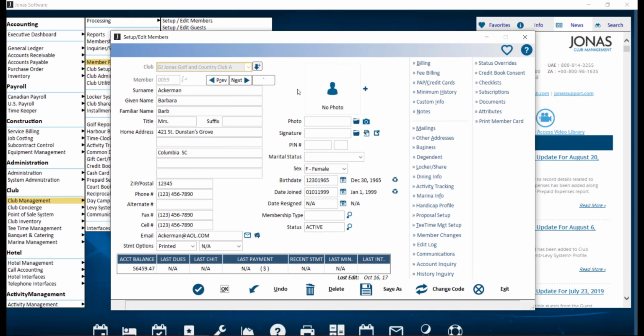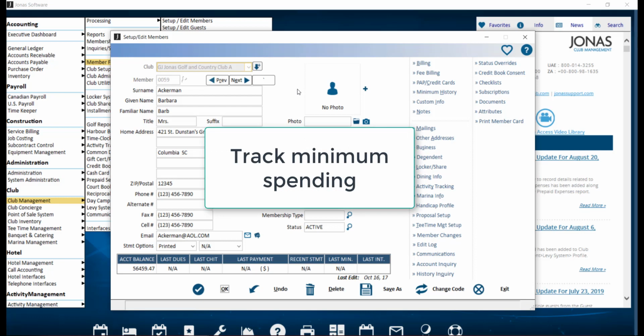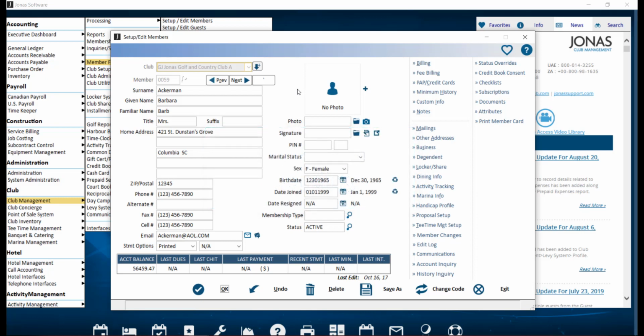Once the minimums have been set up, they are ready to start being billed and your members can start spending. You can track a member's spending in Club Management, Member File, Setup Edit Member, or Club Management, Inquiries/Statements/Archives, Member Account Inquiry, both within the Minimum History tab.